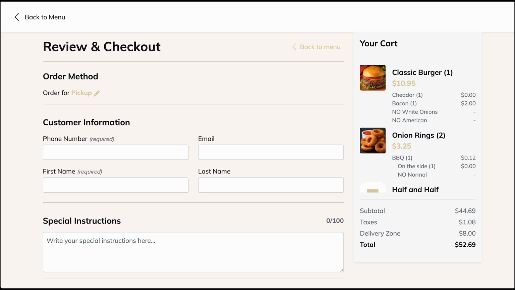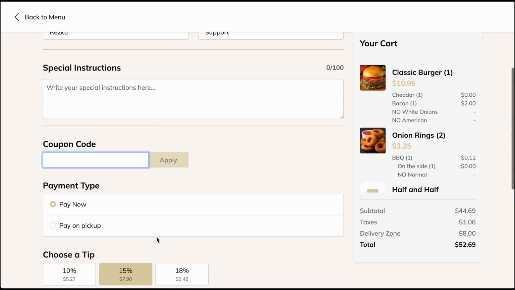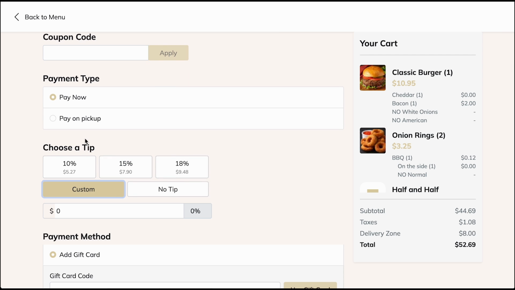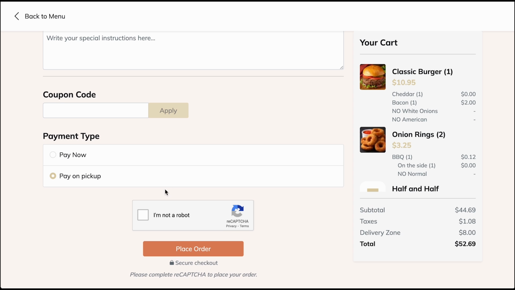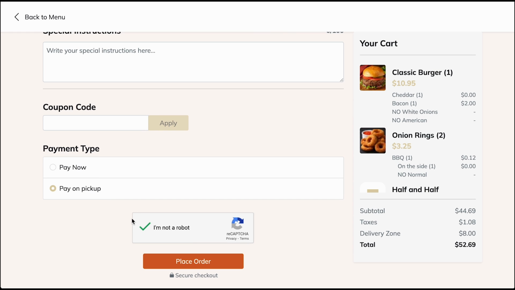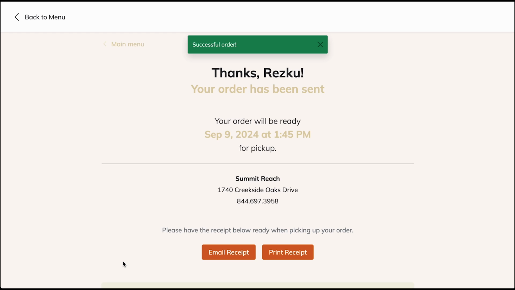And click Checkout. On the checkout page, guests provide their contact and payment information and leave a tip, or select Pay on Pickup if that option is available. When they submit their order, they'll receive a digital receipt with their order confirmation, including pickup or delivery time.